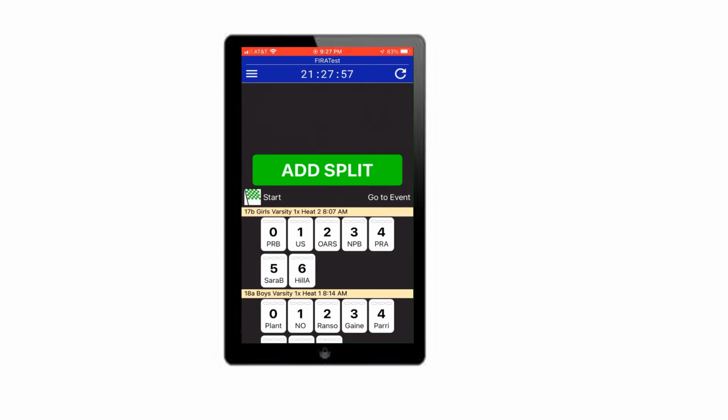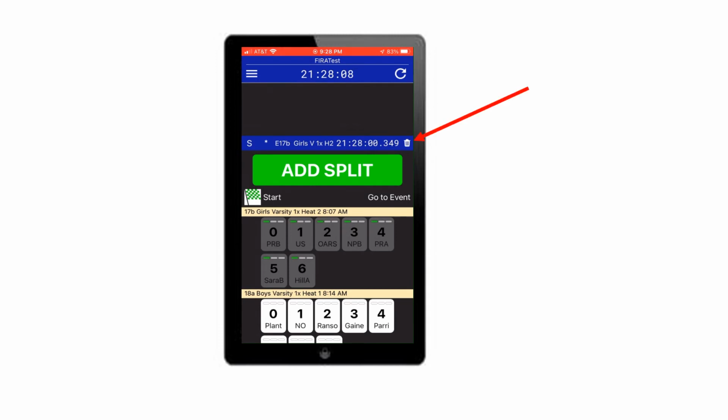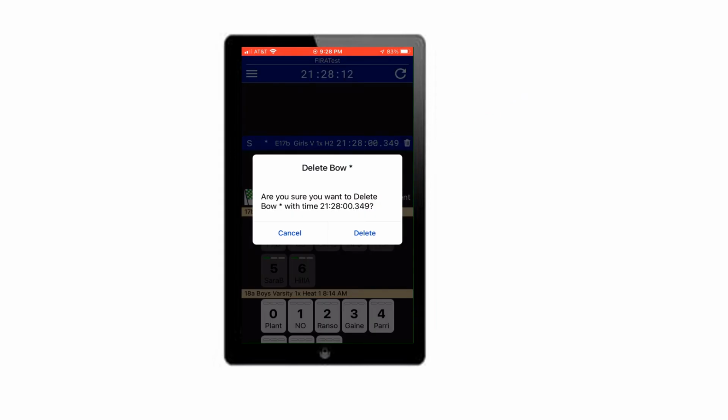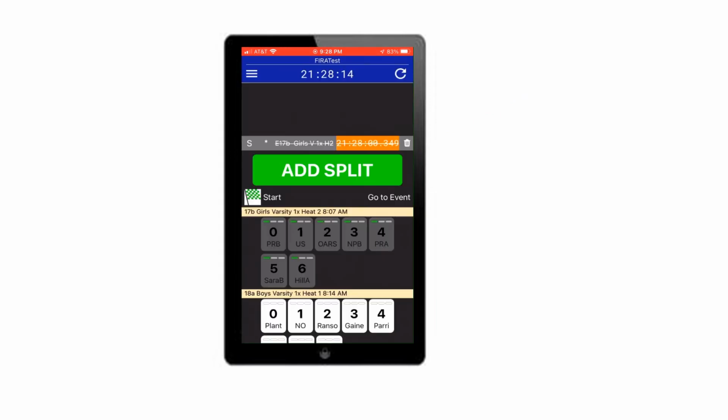Here's a scenario. We've captured a time and assigned it to 17B. If you want to remove that time, just tap on the garbage can that appears on the right and then tap delete. Once you do, the buttons will turn white again, and then you'll be able to start whichever race is next.